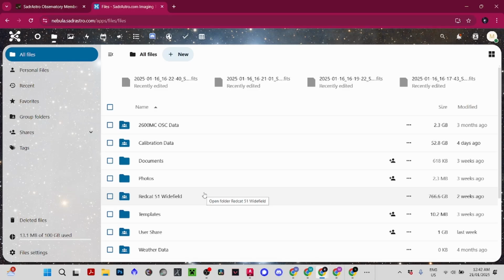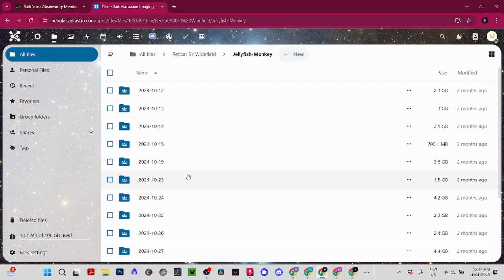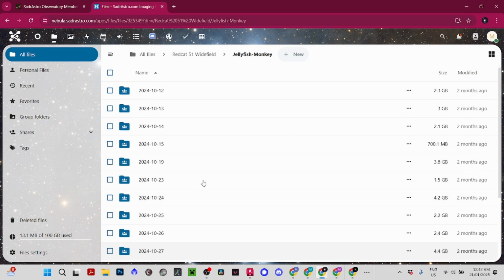But let's just go RedCat 51 wide field, Jellyfish and Monkey. Why not? What we might do is we're going to download some data. Let's get it all. We've downloaded all that data from Astrosadra, or, I really can't say it. We've downloaded the data.